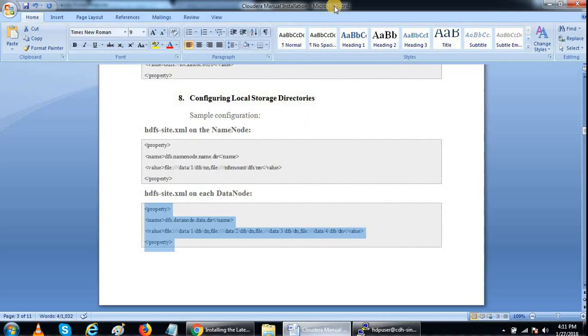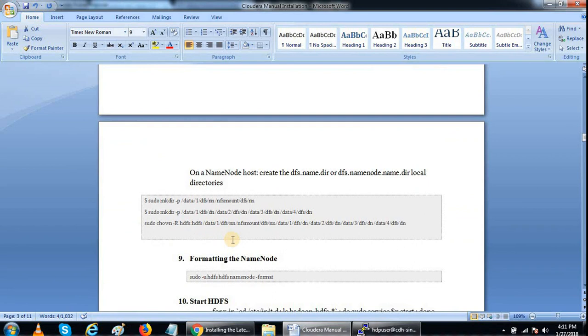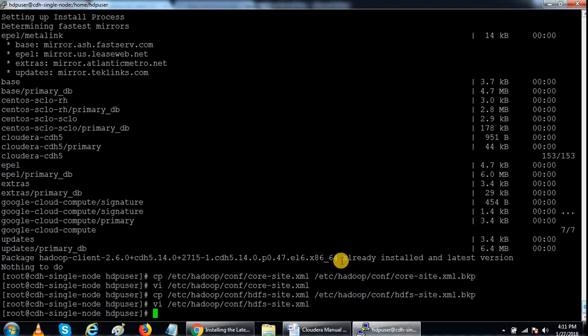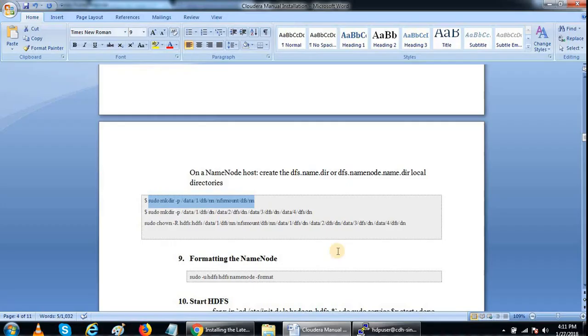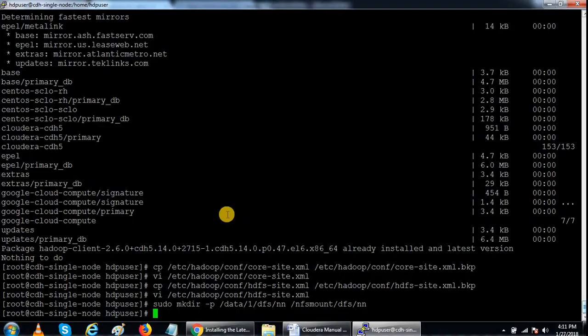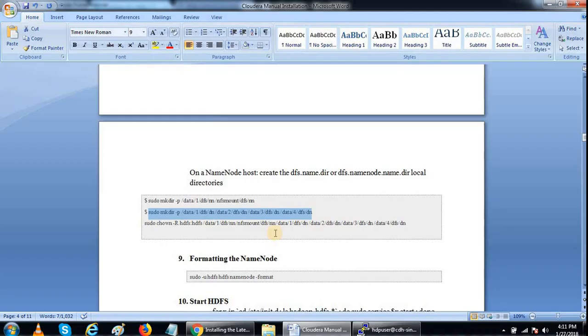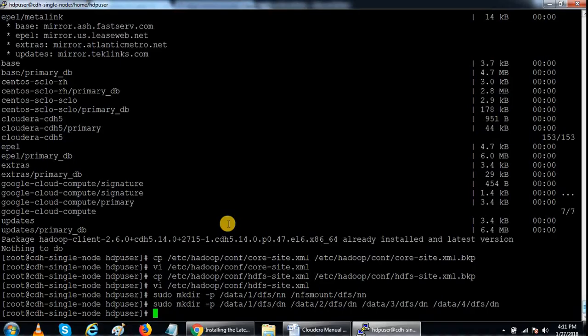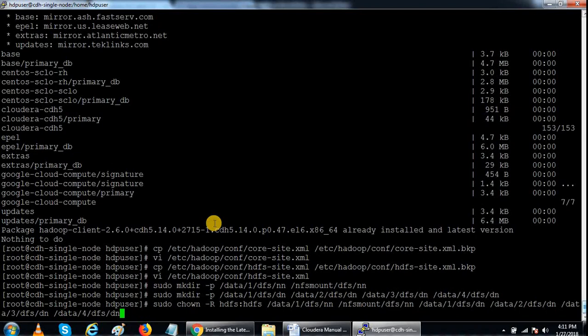Right. So the next step is, since we have given the directories to store the data files and everything on name node and data node, we are going to create those directories for name node and data node. And another important thing here is we have to change the owner. For the operating system, the super user is root, whereas for the HDFS file system, the super user is HDFS, right? So we are going to change the owner to the HDFS super user for these two.